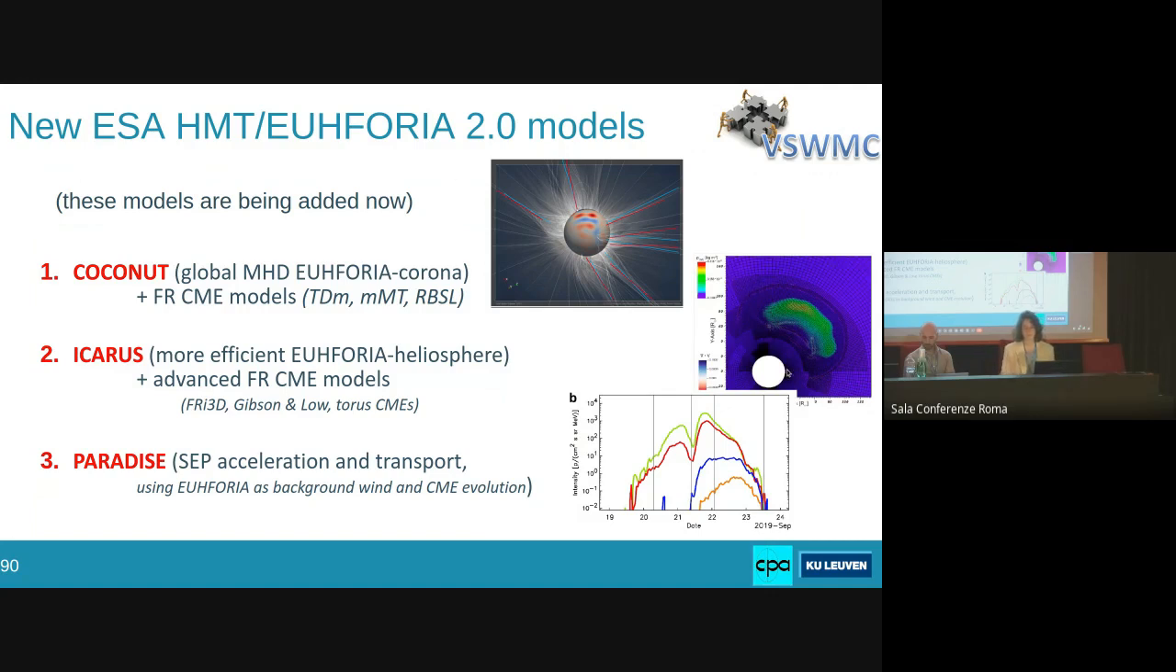The second one is Icarus, which is an alternative heliospheric model. And as I showed, we have a very flexible grid. As you can see here, we have grid stretching applied so that the cells are not so small. We have adaptive mesh refinement applied to the domain so that only the place where it is important is refined to high resolution. Therefore, this code, the heliospheric code Icarus, performs more efficiently than the original one. That's why we are developing it at K Leuven.